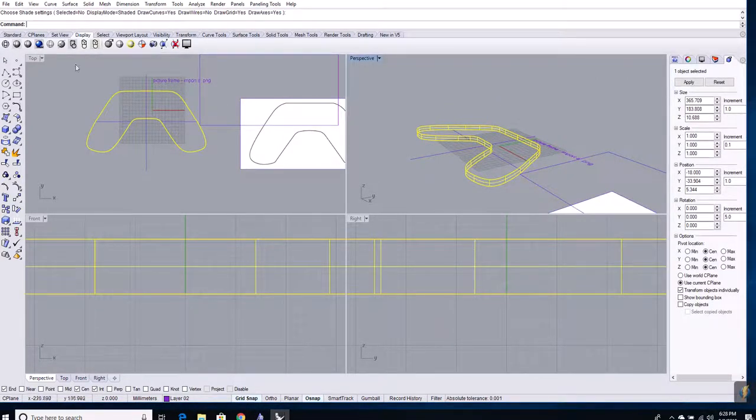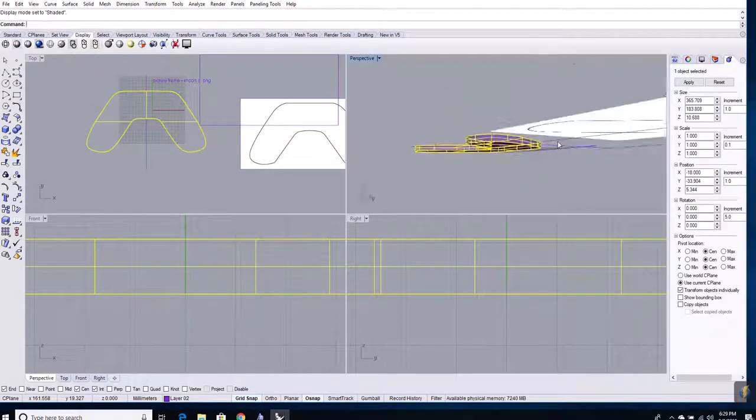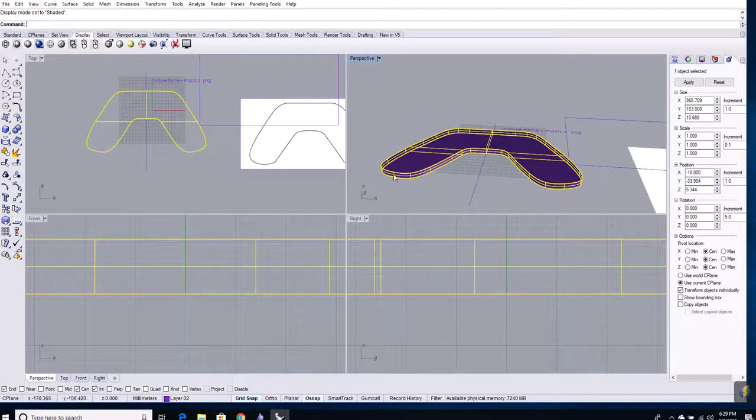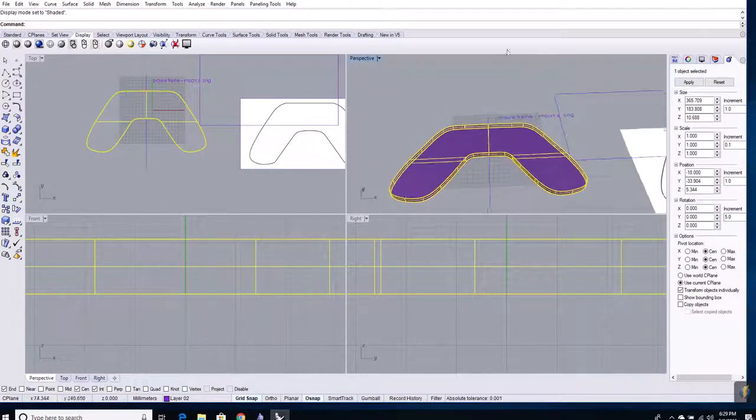I'll try to cap it. I might be able to cap it. Cap. Did it work? Well, there are other ways to do it, but you get the idea.